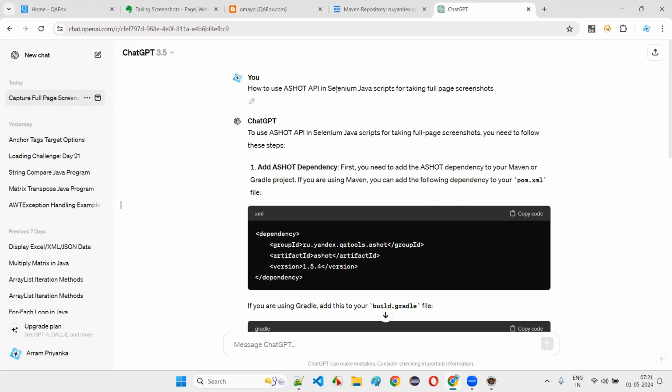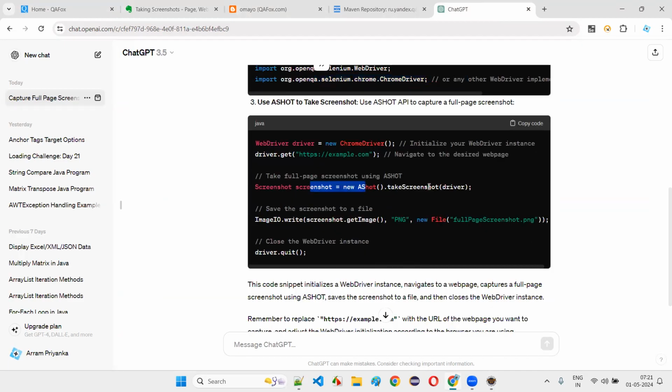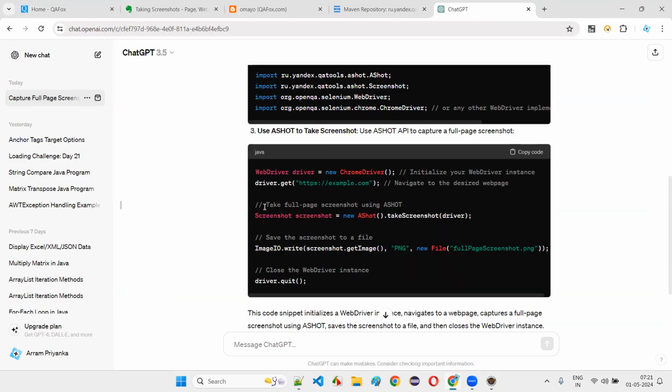Here they have taken the screenshot. Taking a full page screenshot is required. Is there any other shortcut way? Let's see. It's been a while since I have used it. Take screenshot driver, this looks very simple. Take full page screenshot using AShot. AShot dot takeScreenshot of driver.